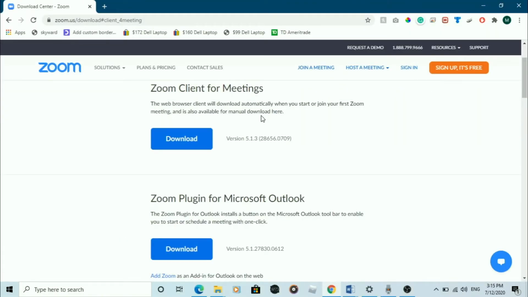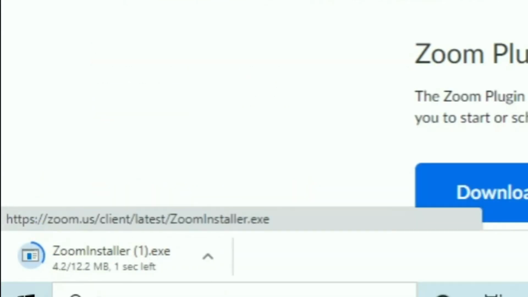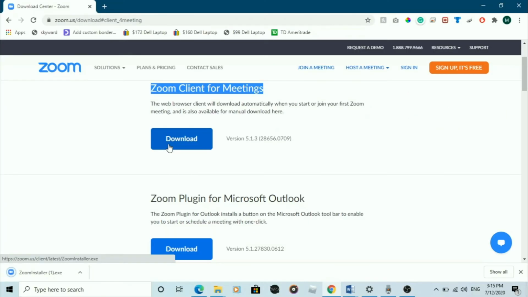The next page will show several links. Under Zoom Client for Meetings, click the blue Download button. This will download the installer file. Once that file is finished downloading, run it.